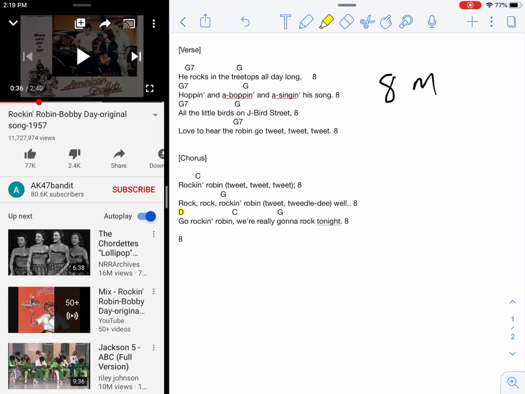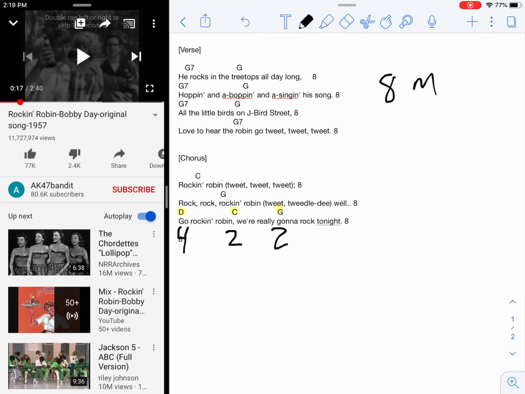Did you notice that this first one was 1, 2, 3, 4, and then 1, 2, 3, 4. So the first one was 4 beats. I'll write this as a reminder. This is 4 beats on the D. Then we've got 2 beats on the C, and then 2 beats on the G. I'm going to play that again for you, and I just want you to sort of count along with me so you could see how that is.